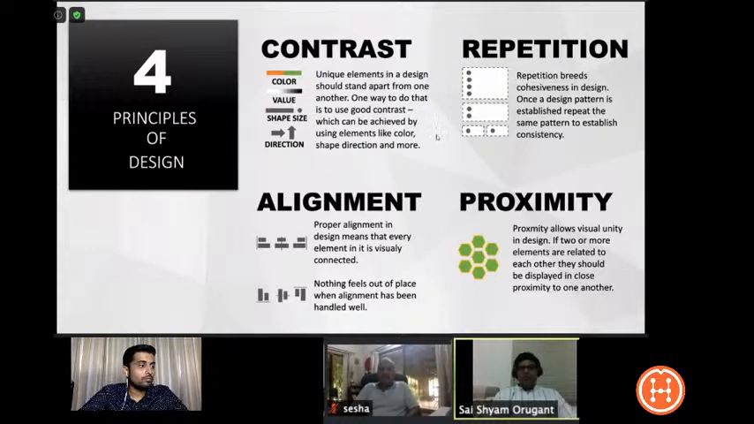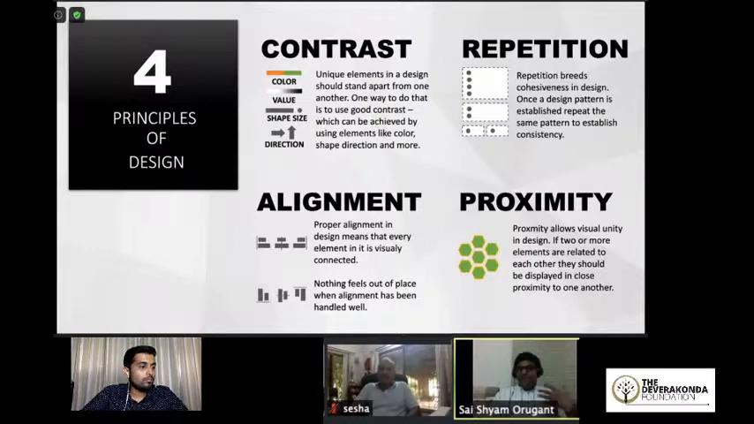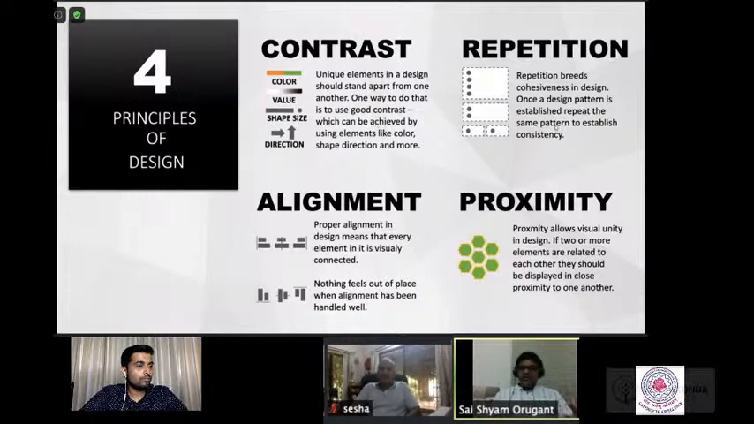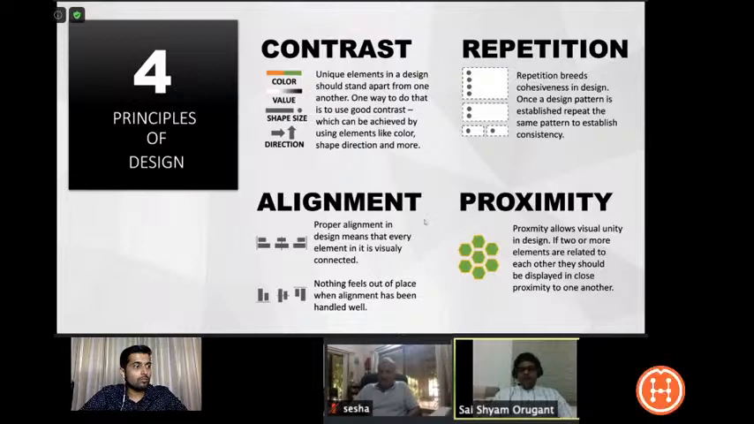And then repetition. You must have seen it on your web pages. Repetition is quite common because repetition is a pattern, and repetition leads to cohesiveness in design. Once a design pattern is established, repeat the same pattern to establish consistency. Now alignment is the key thing.